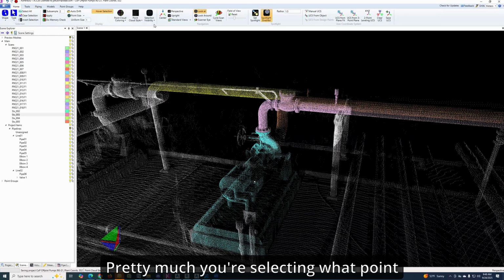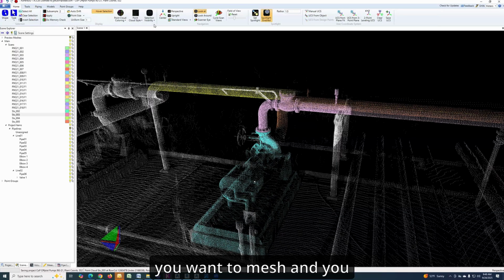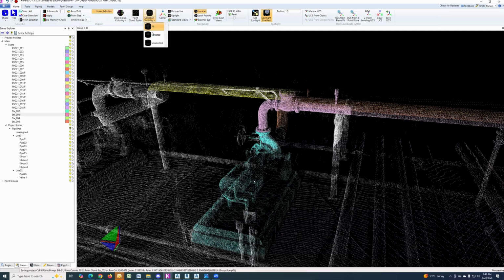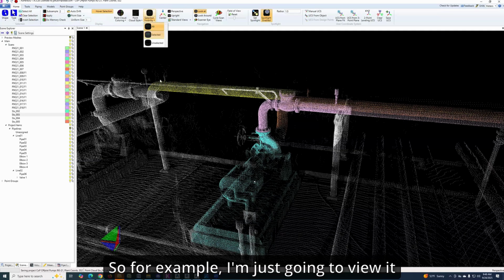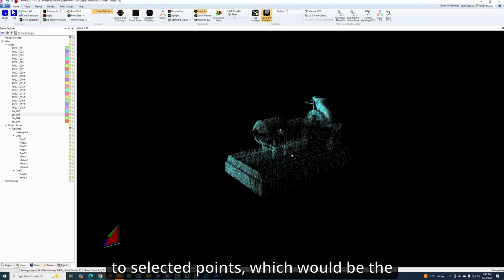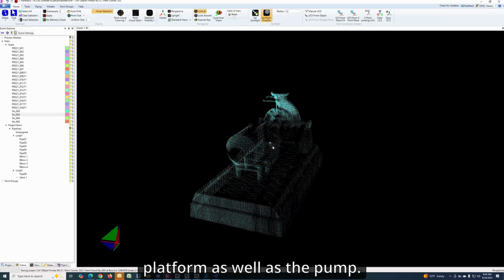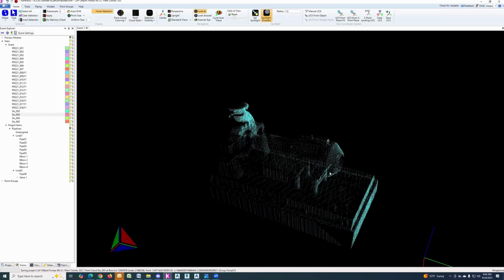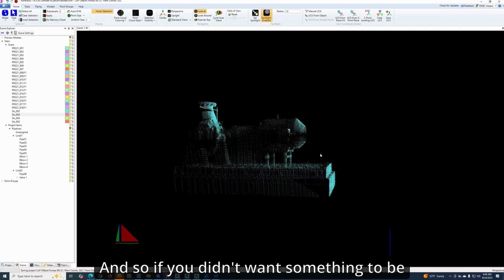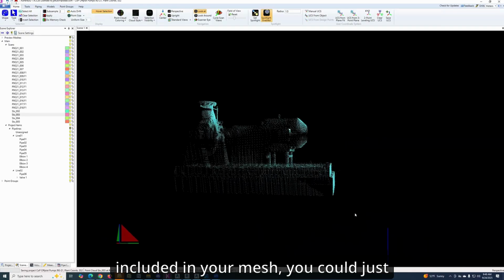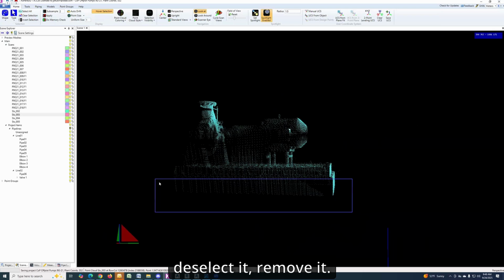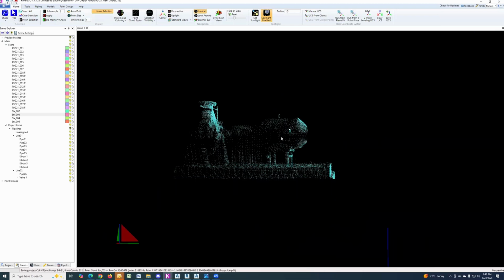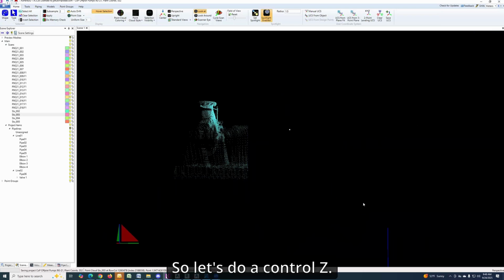Pretty much you're selecting what points you want to mesh, and you can go in and modify that. So for example, I'm just going to view at the selected points, which would be the platform as well as the pump. And so if you didn't want something to be included in your mesh, you could just deselect it, remove it. So let's do a Control Z.